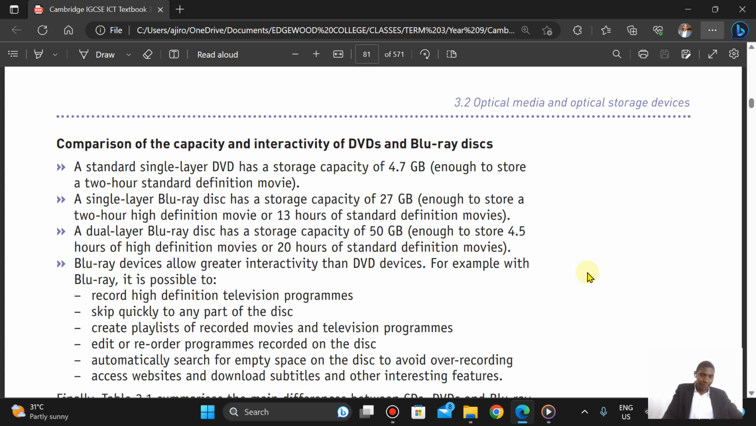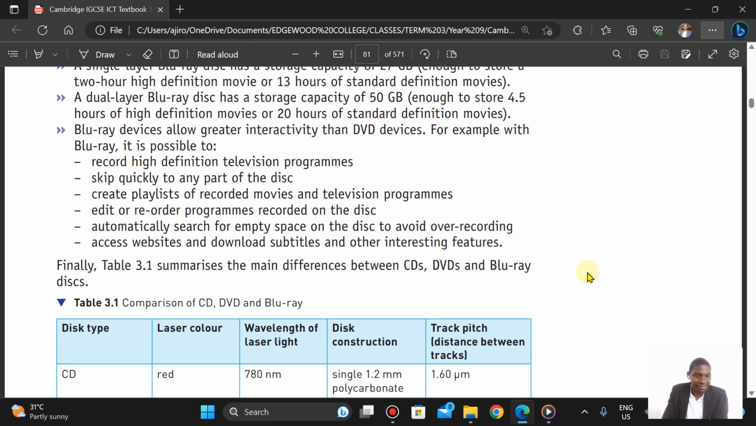Now, Blu-rays have better interactivity than DVD devices. Let's look at it. With Blu-rays, it is possible to record high definition television programs. Two, you can skip quickly to any part of the disc. The third one is you can create playlists of recorded movies and television programs. You can edit and reorder the programs on the disc. You can search for an empty space on the disc to avoid over-recording. You can access websites, download subtitles, and other interactive features.